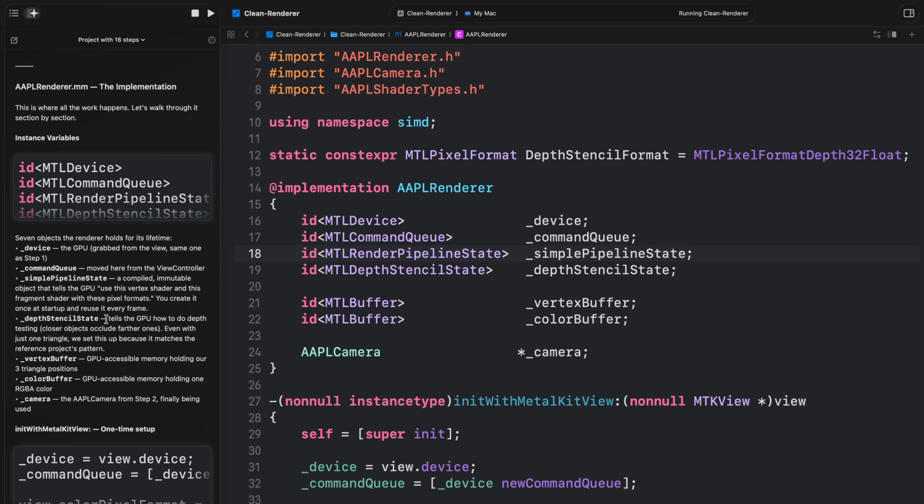Then we have our depth stencil state, right? This guy right here. It tells the GPU how to do depth testing. Closer objects occlude farther ones. Even with just one triangle, we set this up because it matches the reference project's pattern. Remember, guys, our project is much more advanced than just a triangle. So we kind of need to set up the framework for how things are supposed to go, so that later on we could add in the complexity and the depth testing and all the grand things that we want to do. But we actually have to at least put a placeholder here for now, just so we're good going forward.